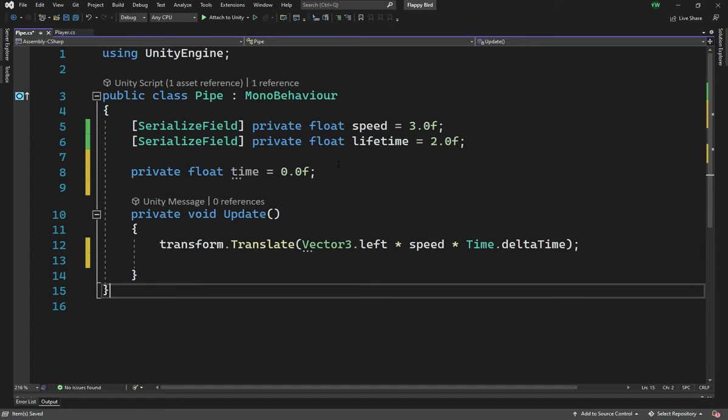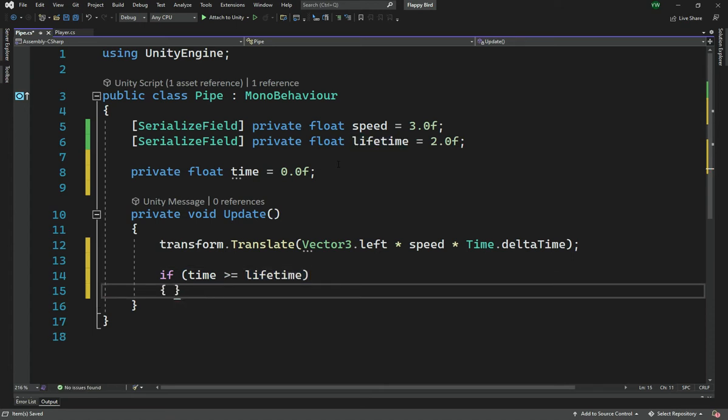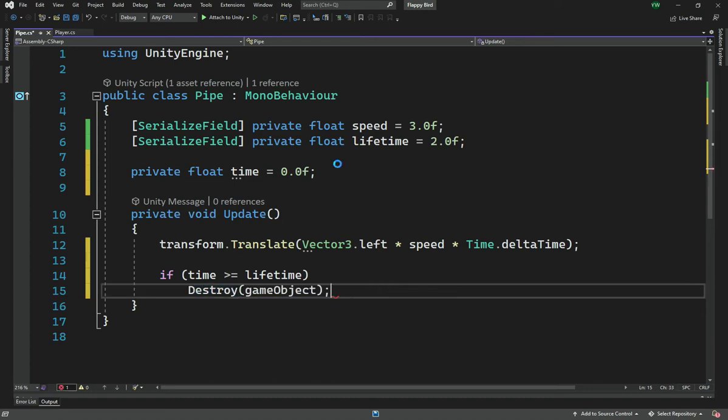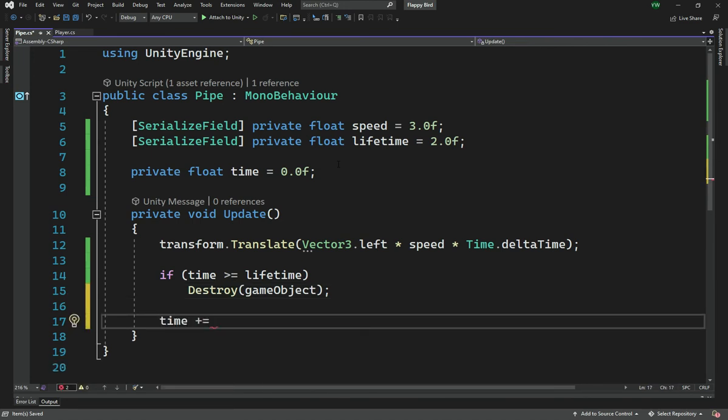and in here we are going to check if time is greater than or equal to the lifetime. Then we are going to say destroy game object, and each frame we are going to say time plus equals Time.deltaTime. All right, so this should actually work.